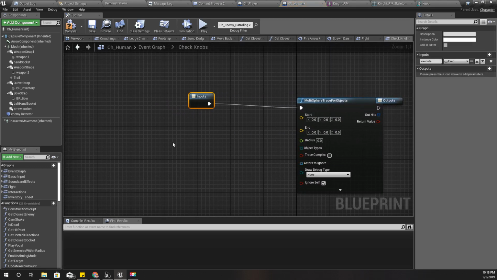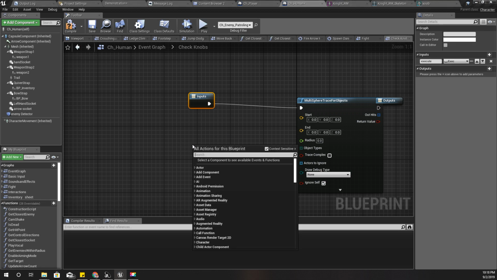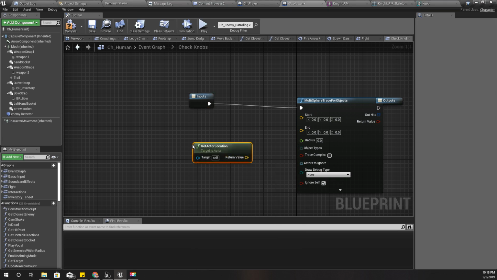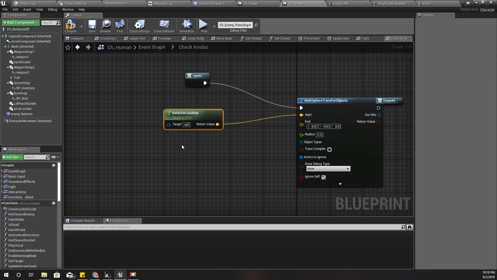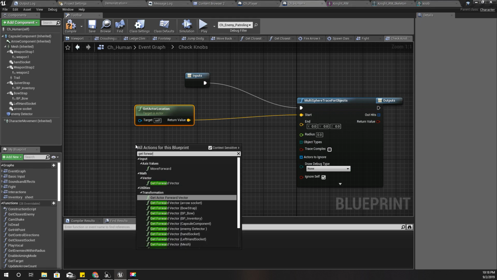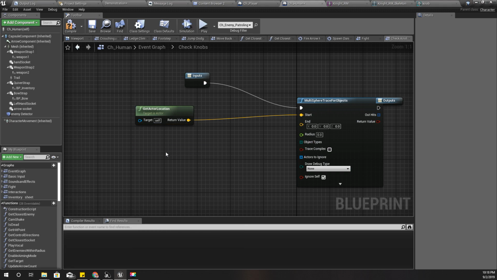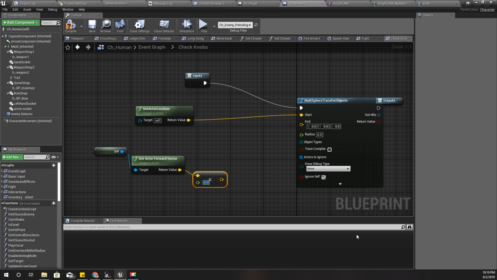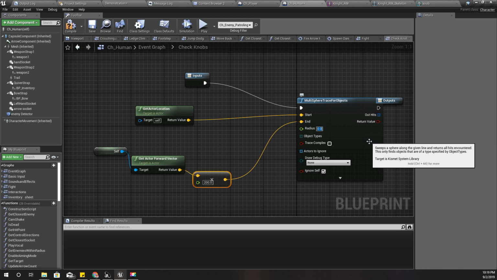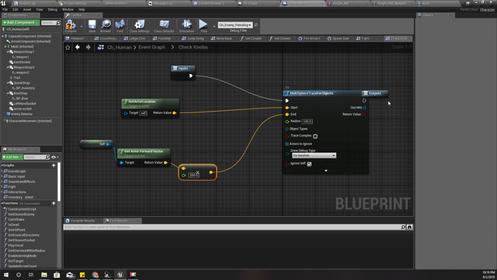And the starting position would be get actor location, and the ending position would be get forward vector, self forward vector, multiply this by some distance, let's say 200, and here, radius, let's say 100. I'll enable debug type like this.